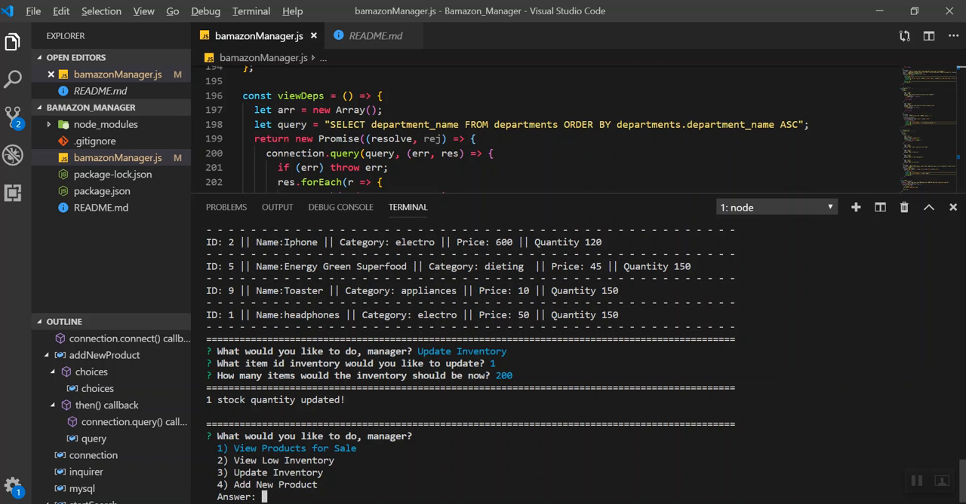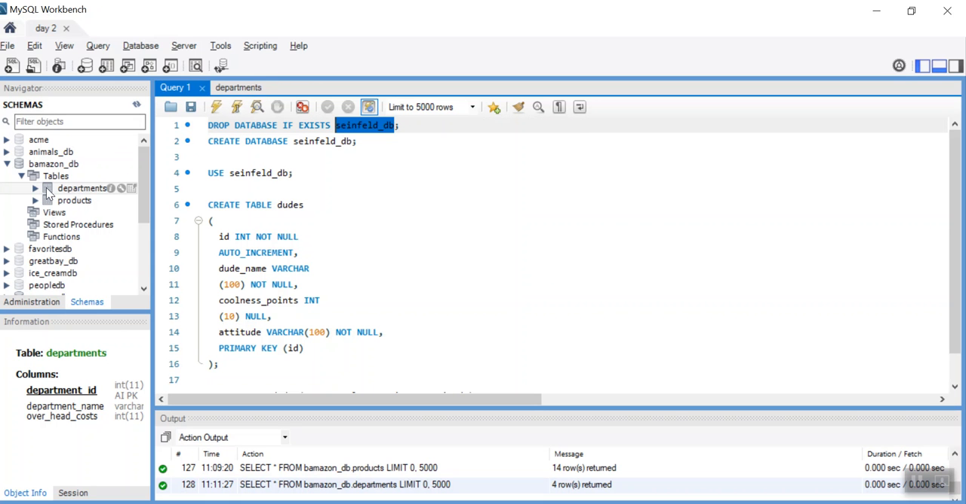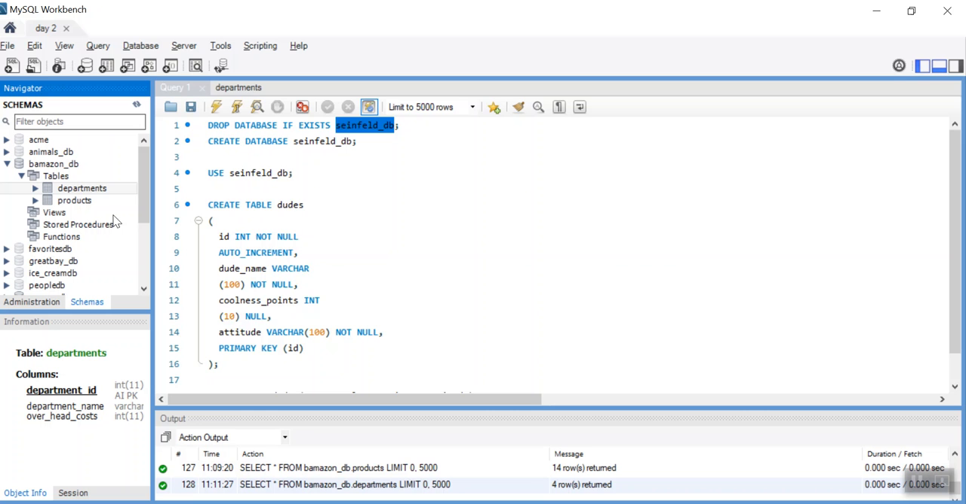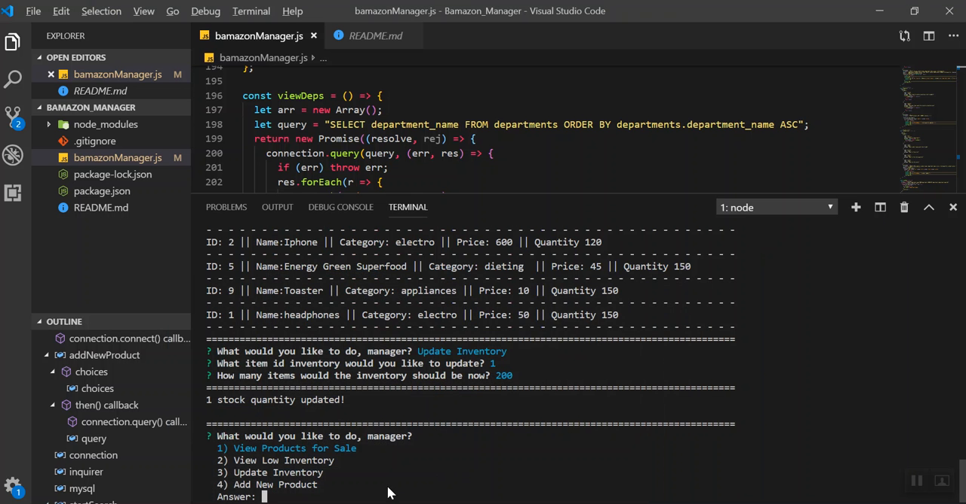Let's see the MySQL. Let's update the database, products, and ID 1 now has 200 units in stock. Let's continue. Now let's add a new product.